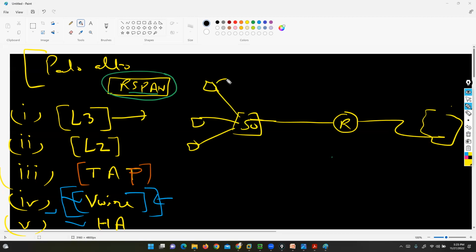Traffic is traveling to the switch. The switch is forwarding traffic to the router, and based on its routing table, the router is forwarding this traffic to the outside. So everything is working fine in this topology. Now I want to deploy a firewall here, for example.